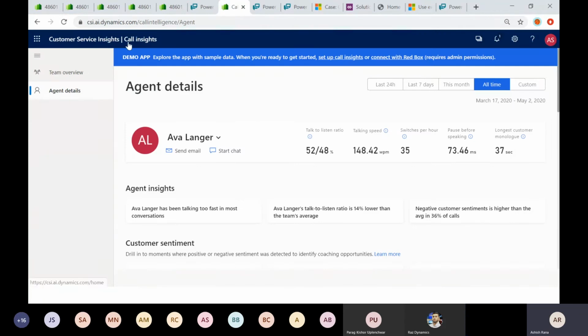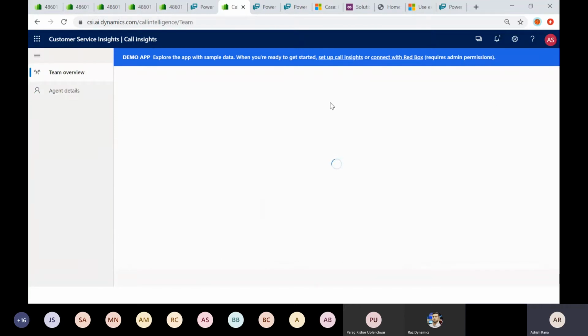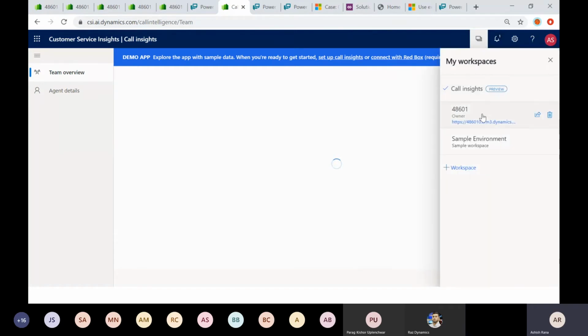That is another tool, call insights. Initially it was in preview, and it's a very similar tool. It uses almost similar kind of data, but it's more of a customer service agent review rather than focusing on the salesperson. This tool comes with the customer service license, and right now it is in preview. You can use the case call insights. Just click on that option, enable it from your customer service insights tool, and it is available.